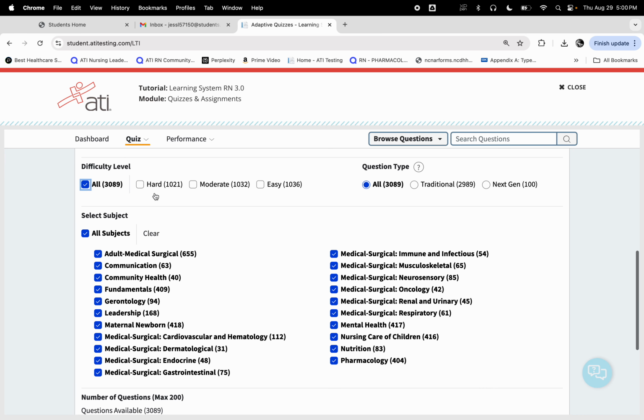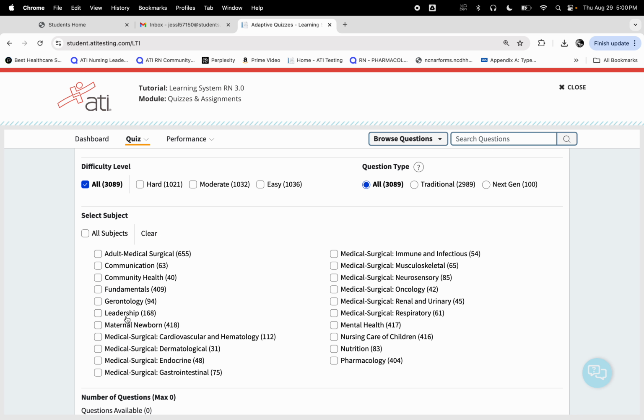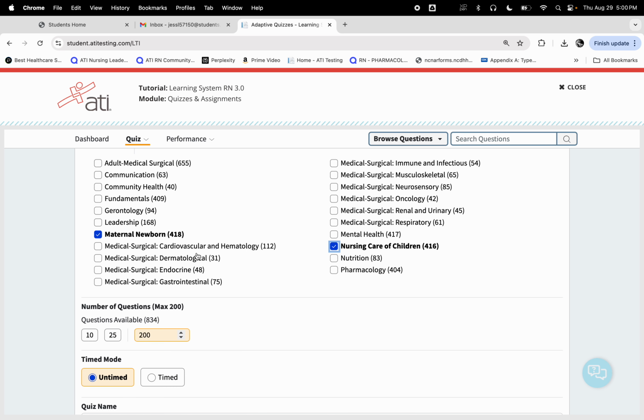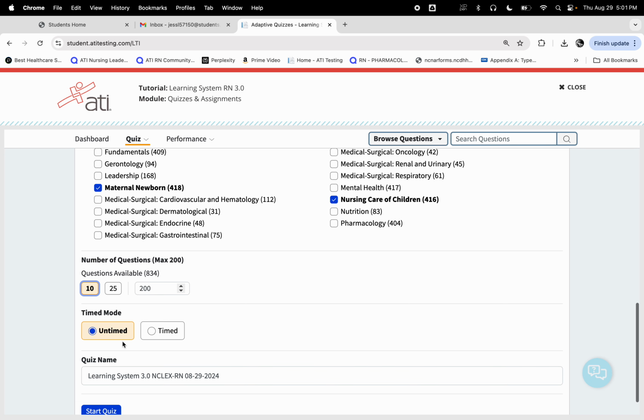And for subjects, I love how you can choose subjects. Like over the summer, I did a lot of the maternal, newborn, and nursing care of children because we were studying OBGYN and pediatrics. So I would make a lot of quizzes with those two subjects, and you can just do one or five. You can also choose how many questions you want. You can put in a specific number or choose 10 or 25 questions.